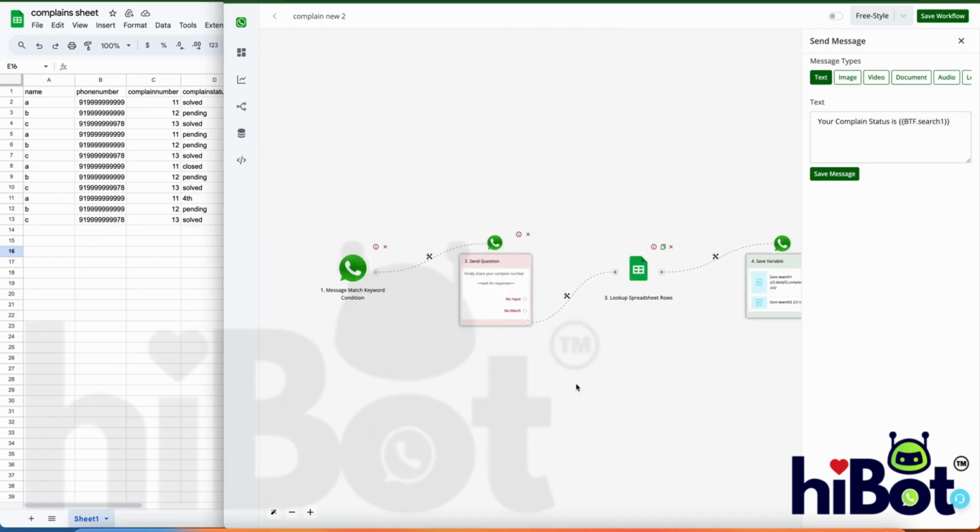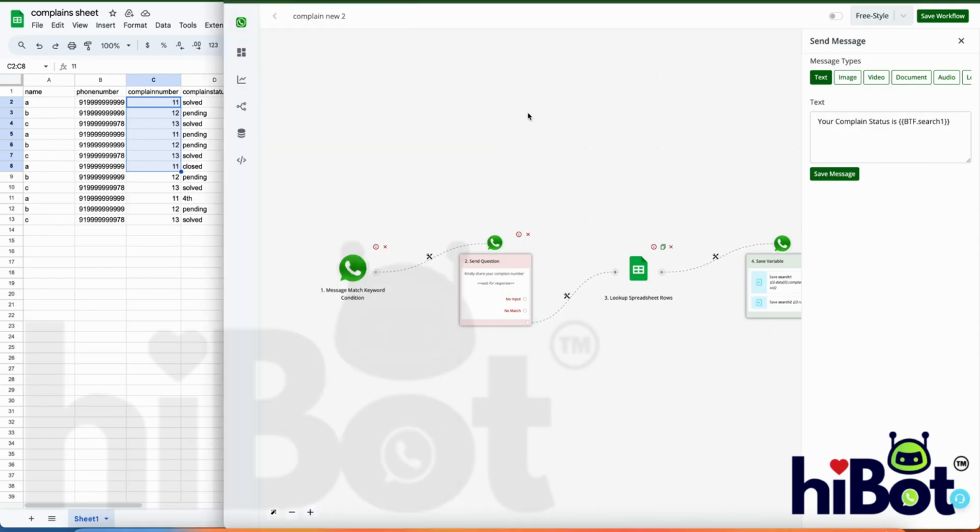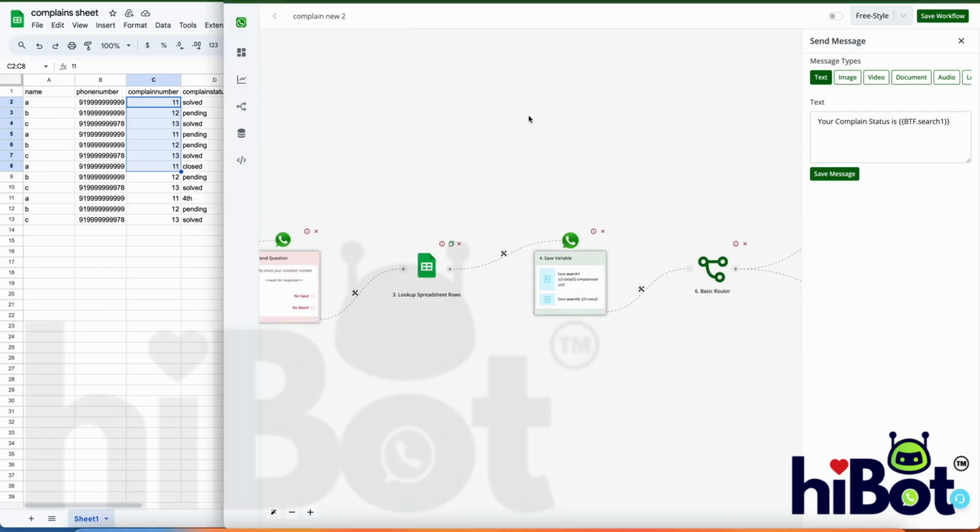So this is how you can create a bot wherein the user sends the complaint number and we fetch the data from Google Sheet and respond to the user via the bot. Thank you.